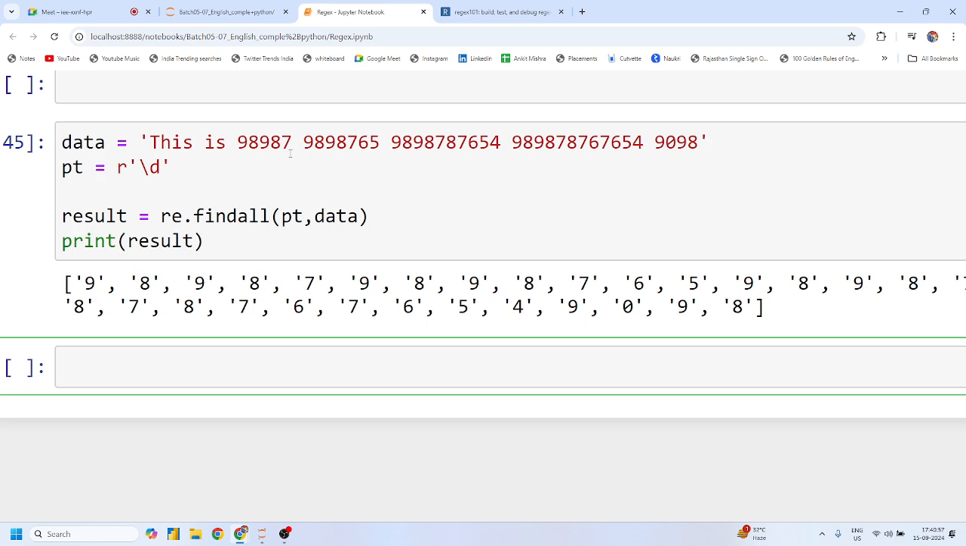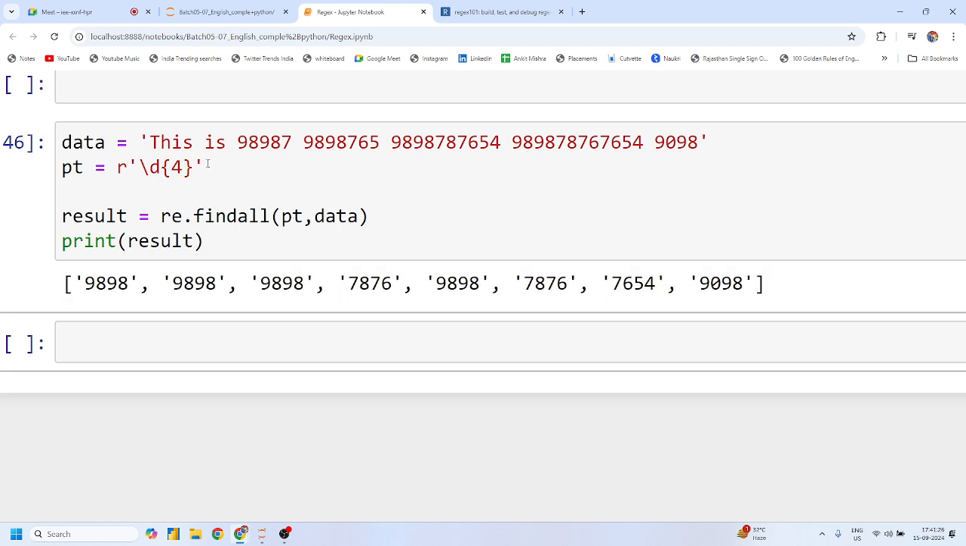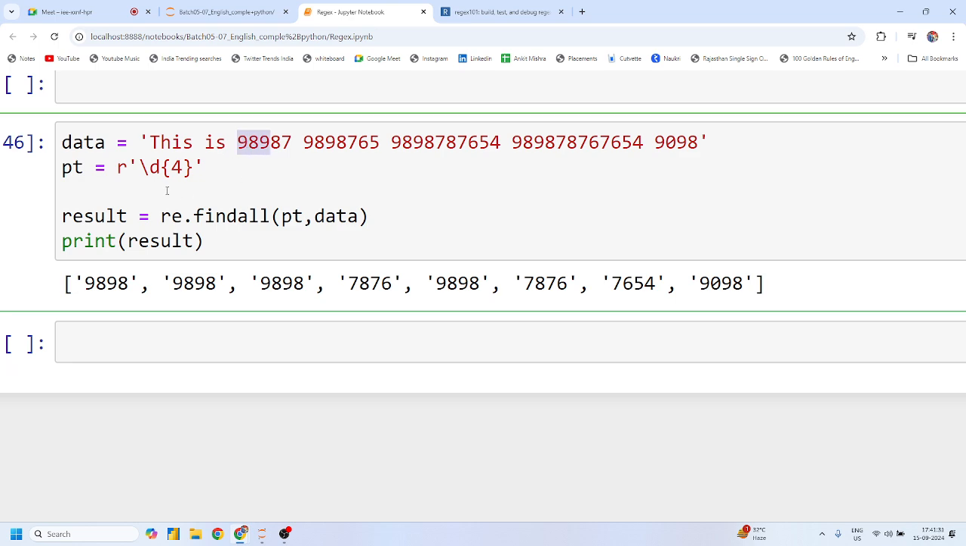Yes or no? Each digit individually, yes. You can just simply say, do not give me a single digit character, give me a packet of 4-digit characters. So what exactly does that mean? Give me slash d which has at least 4 characters. If you just run this, you will get only 4-digit packets of digit characters.